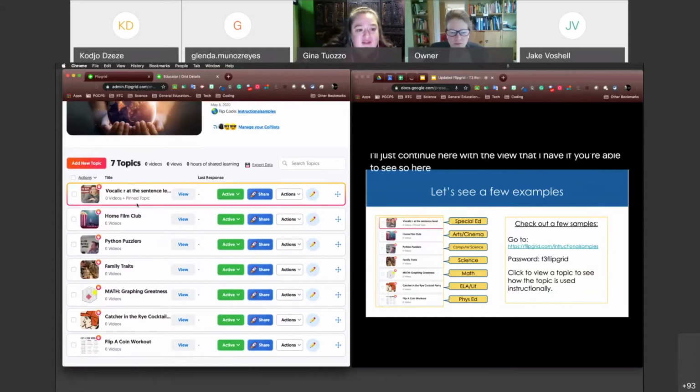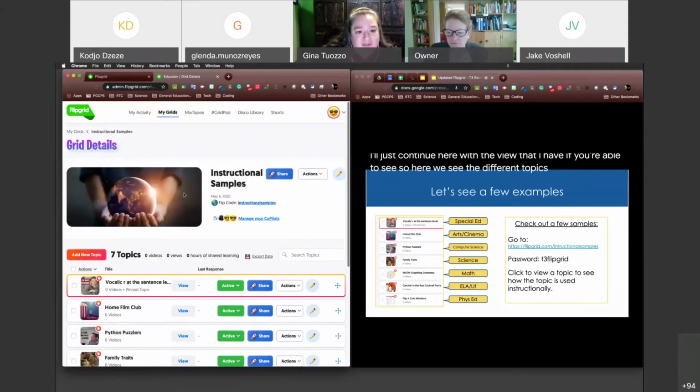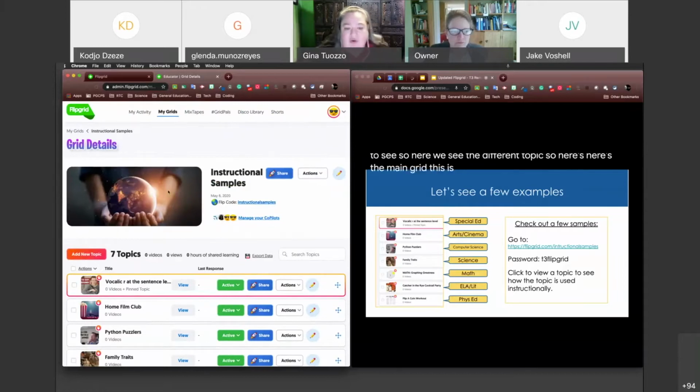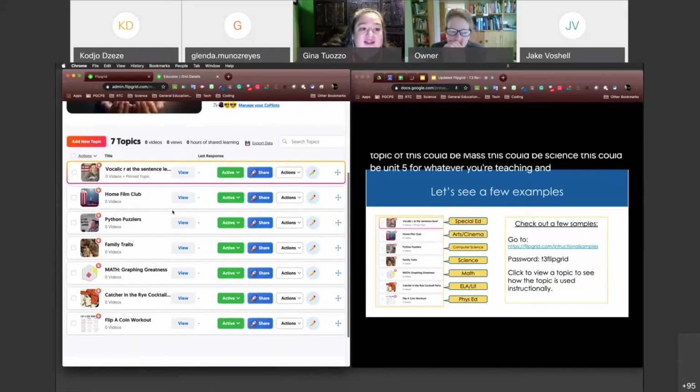So here we see the different topics. So here's the main grid. This is where you sort of get your big overall topic of this could be math, this could be science, this could be unit 5 for whatever unit you're teaching. And then here are individual tasks, if you will. So I'll just click on a few, and please feel free to look at a few for yourself.